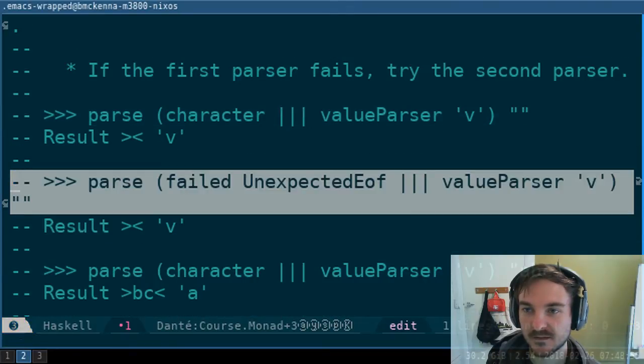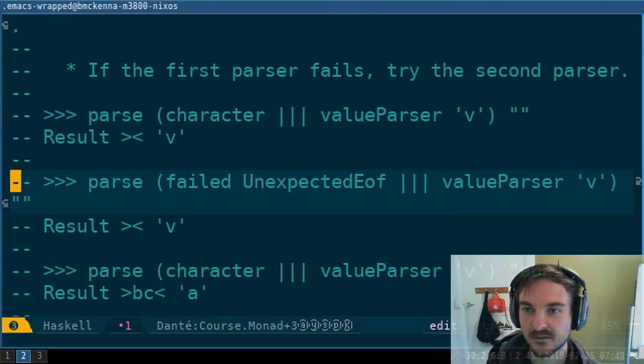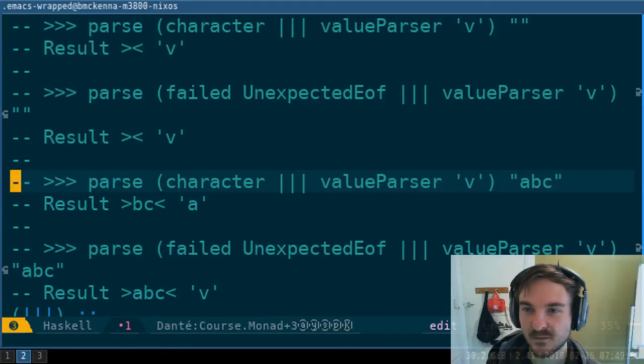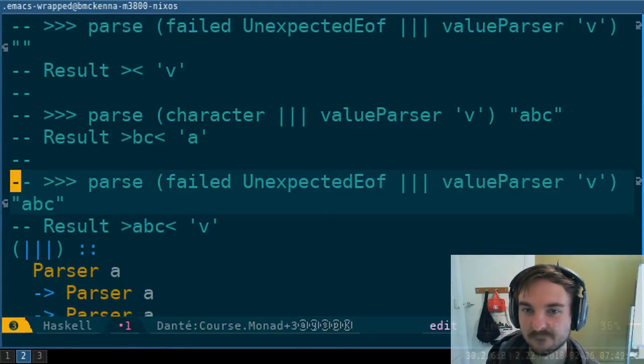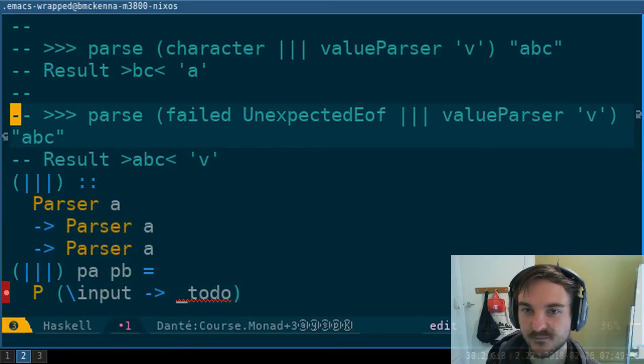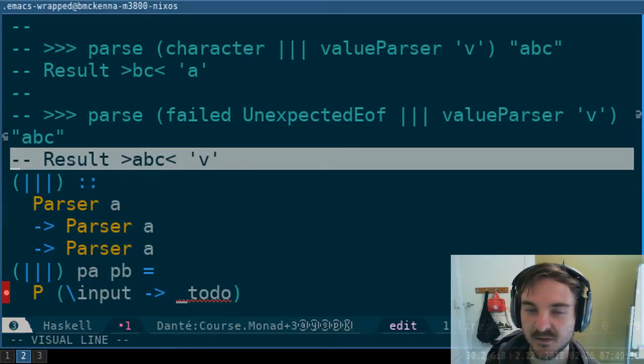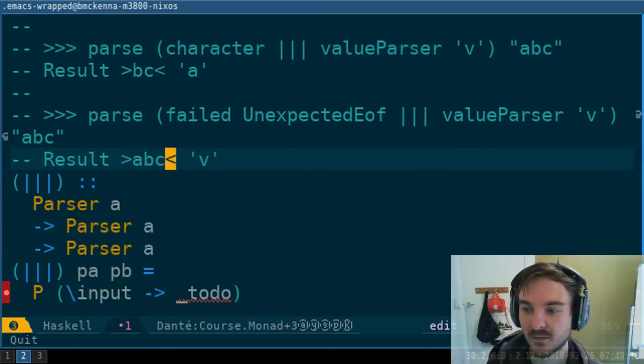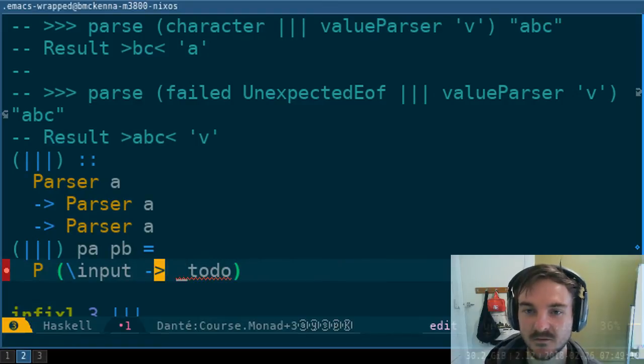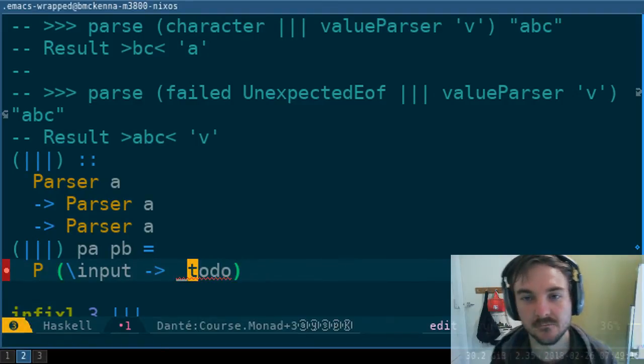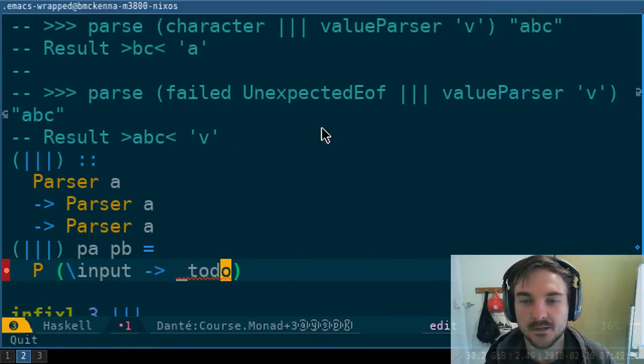Is there a good example here? Value parser B, no. Actually, there is here, because we return here. We actually have the whole input here. Okay, cool. So we have to make sure not to consume the input when you're on the second one.